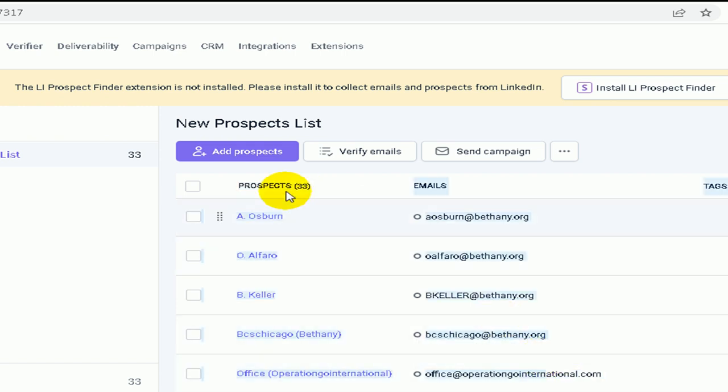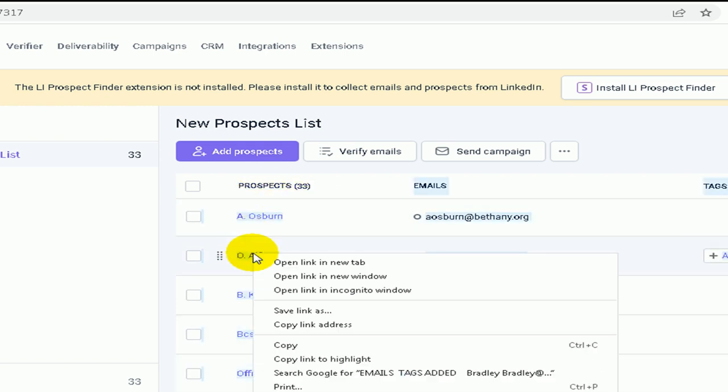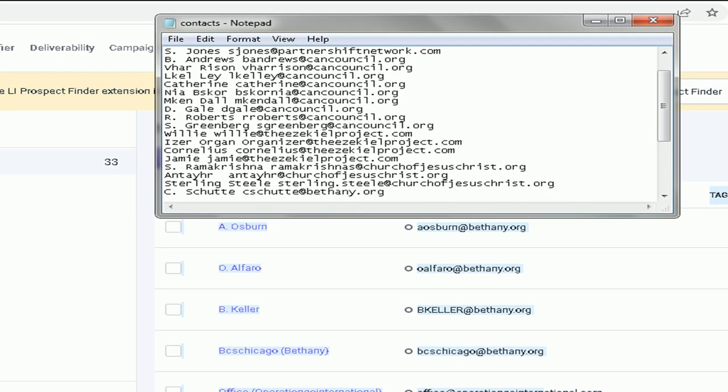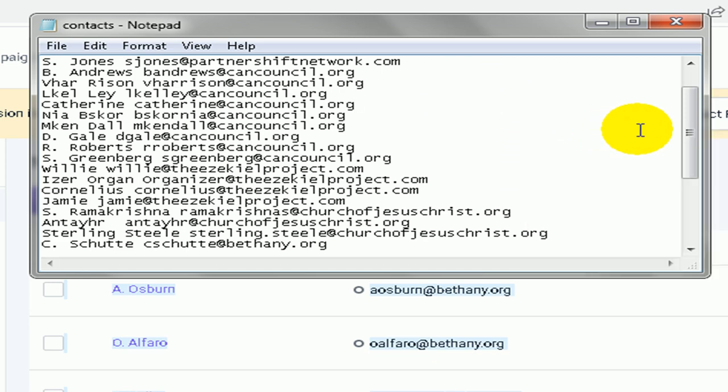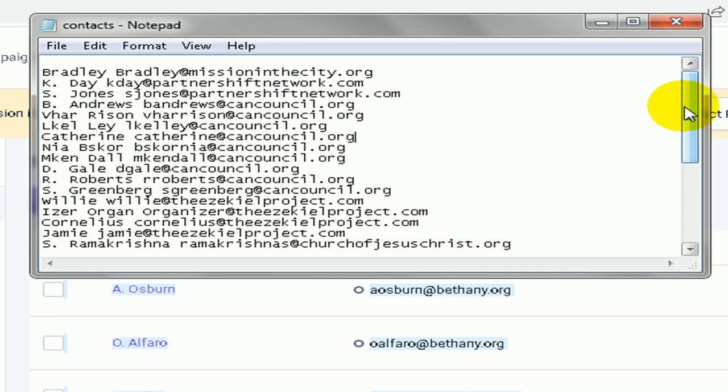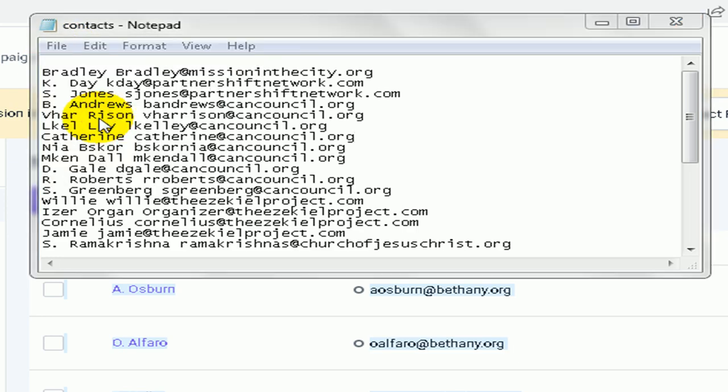First, you want to drag and highlight all of your contacts. Once selected, right-click and copy. Then open Notepad on your computer and paste your contacts into Notepad. Make sure your copied list is in this format, where the first name, last name, and email are separated by a space, with each record on its own line. You will see why this is important shortly. Now you want to save your Notepad. We will call the file Contacts and save it to our computer.